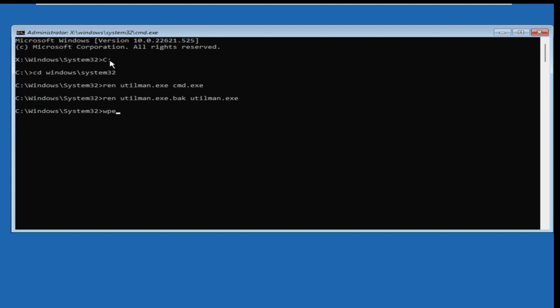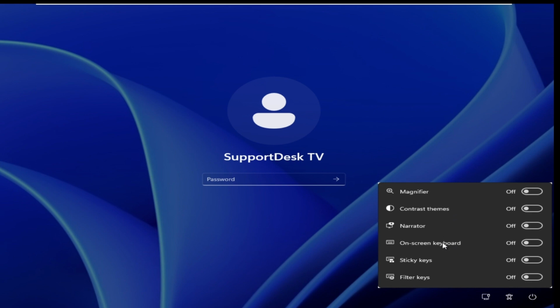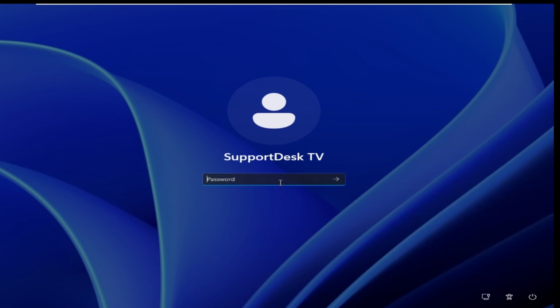Then proceed to reboot your machine. You can use the reboot command. It's wpeutil space reboot. Then you click enter. Then we're going to check our accessibility panel if it's back to normal. So there it is, guys, it's back to normal. Then you can proceed to log in.